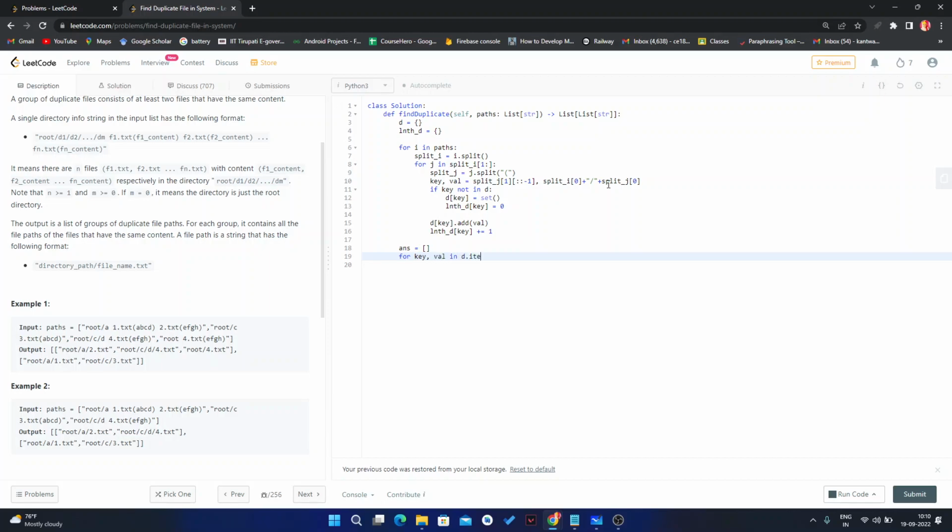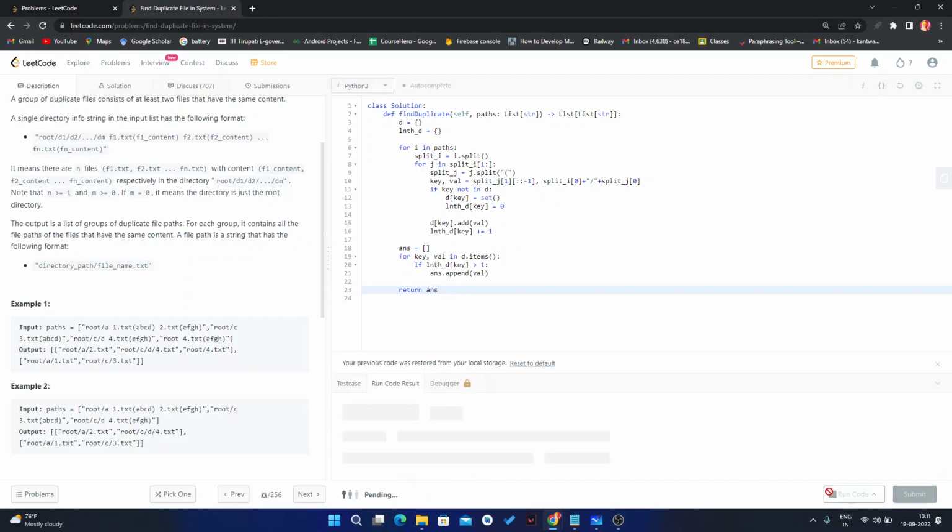And now here we have to print our answer, so we can use key comma value in d dot items. So we have one hash map, in that we have our content and the list of paths. So here first of all we have to check the length of the files. So if the length of d of key is greater than 1, then we have to append the list of files into our answer. So here we can append our value and then simply return the value of answer. Now let's try to run it.